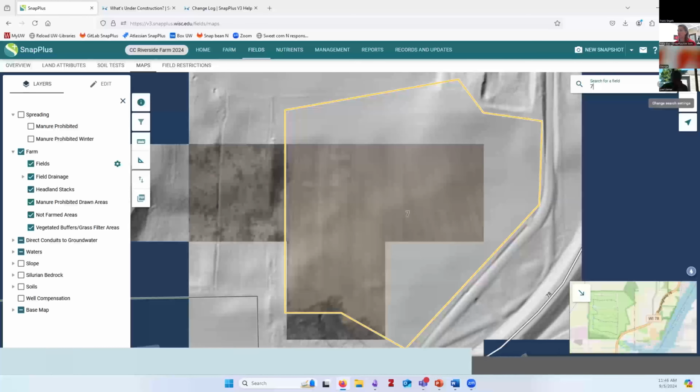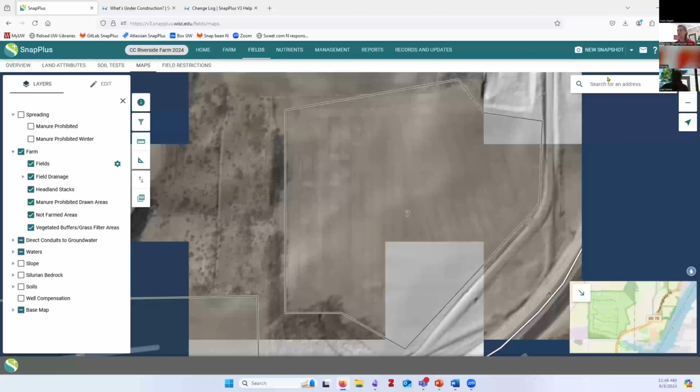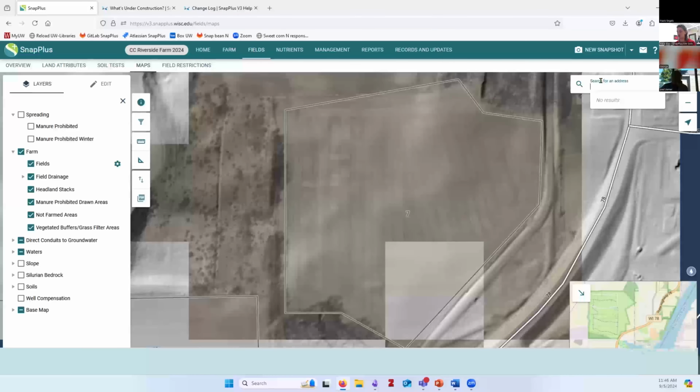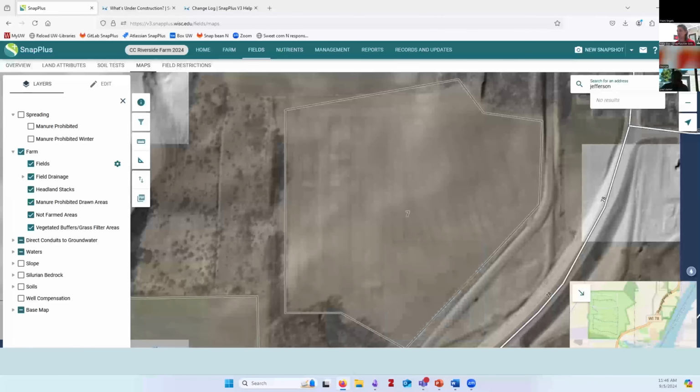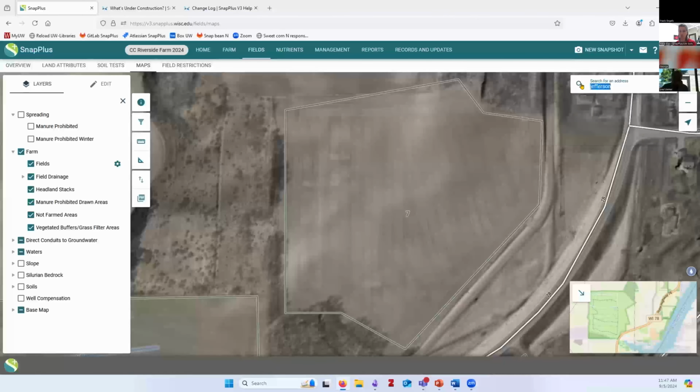If I'm just starting out and first creating these and I don't already have my fields drawn, I can also search by a specific address and type that address into this box here and start to type that, and I'll get some different options for things that might match the address that I start to type. And that's a way to quickly get somewhere that you want to go within maps. I change my search setting by clicking this little gear button here.